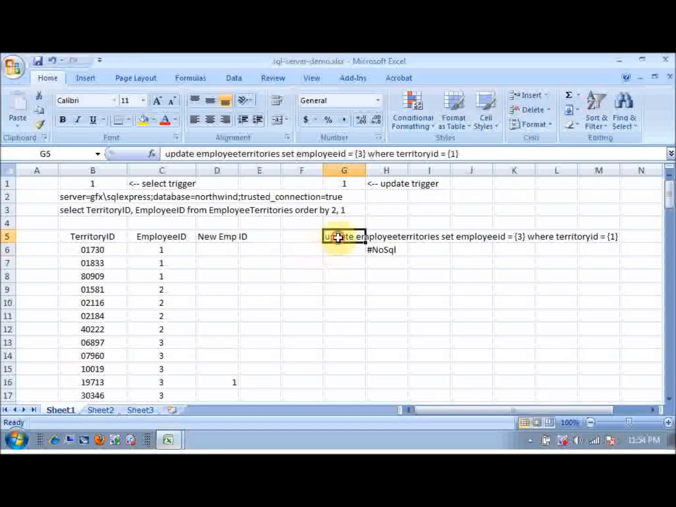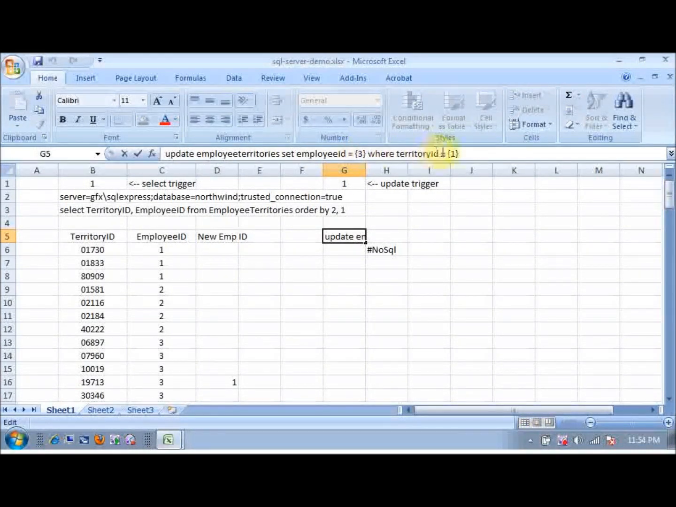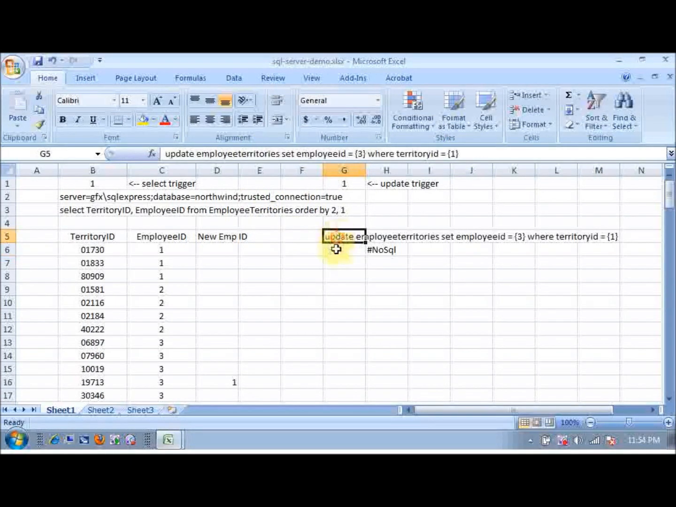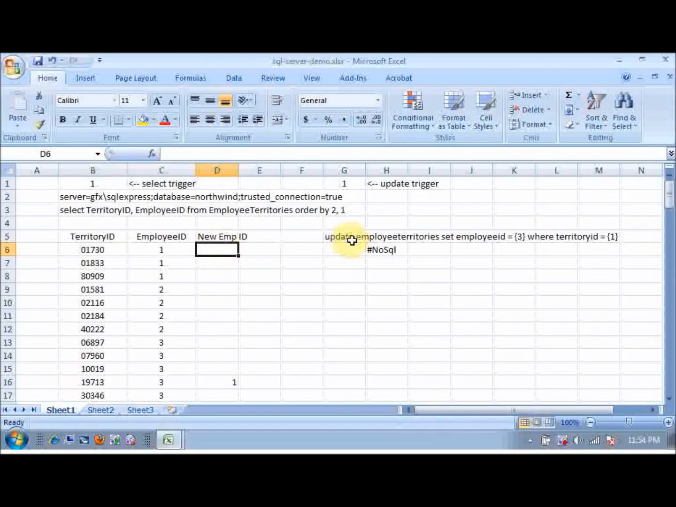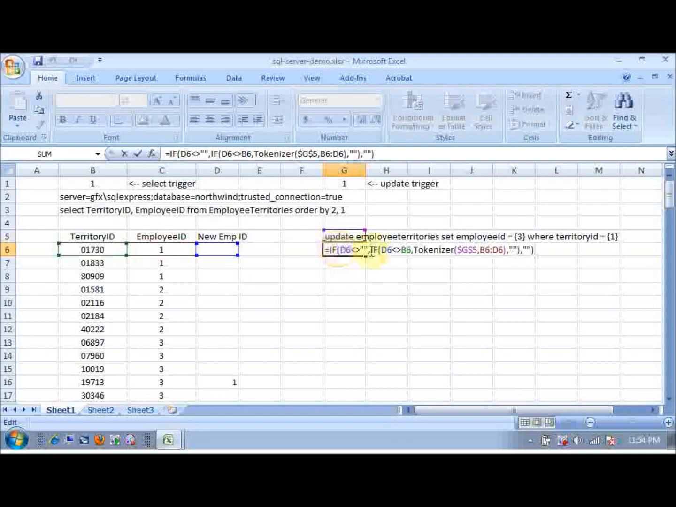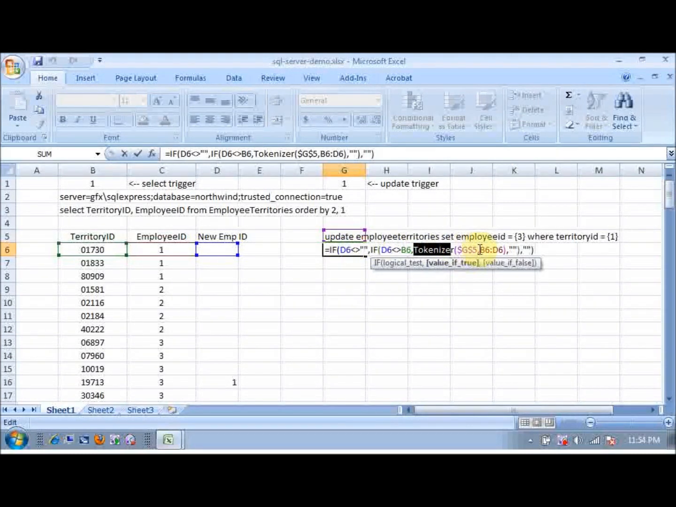Now I can come over here and I have an update template. Basically, it's an SQL statement. You should recognize it. I have parameters in it, or tokens, curly brace 3, curly brace 1, curly brace. Those are going to be replaced by a function called tokenizer, and it's going to pick up values from this range right here. So now I'm going to go into this cell, and I have a formula. The formula here says I'm going to use tokenizer to take my SQL template and replace the values in it with the values from this range over here.